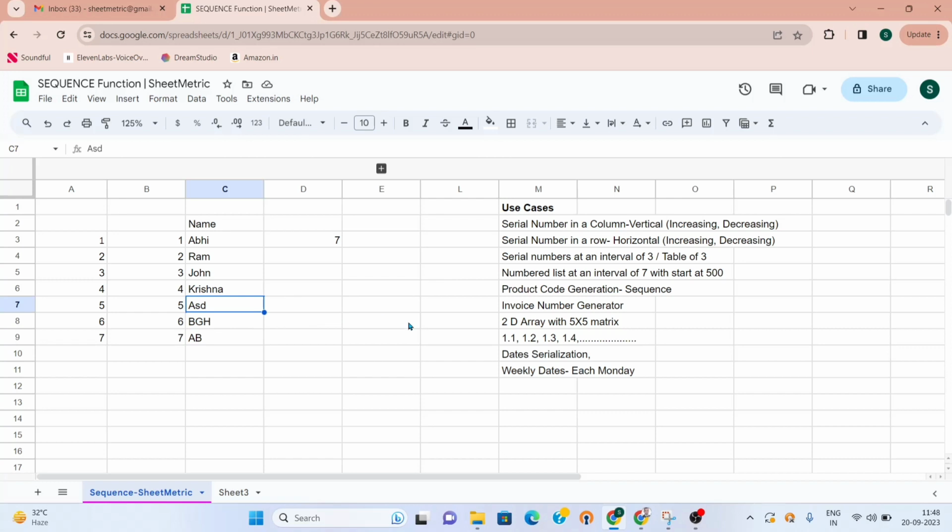So increasing, decreasing, we saw. Let's try to generate a serial number in horizontal direction. So sequence, here I want only one row, values in one row, while I want it in 10 columns. And let's say I start at 2, a step 2. So it will generate us even numbers.